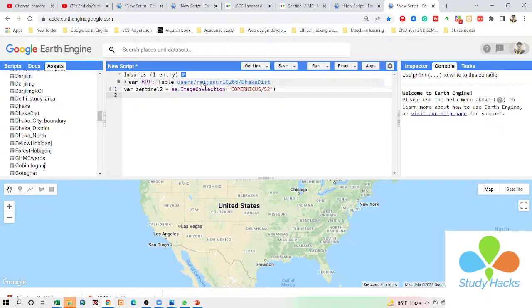Now I want to filter this image for the two periods. The first period is the dry season and then the wet season. So I simply take a variable for the dry season. Suppose I take the variable image dry. Then I simply call my collection Sentinel-2, and I use the filter bounds function so that it will intersect with my region. My region is the ROI. I use the same function.